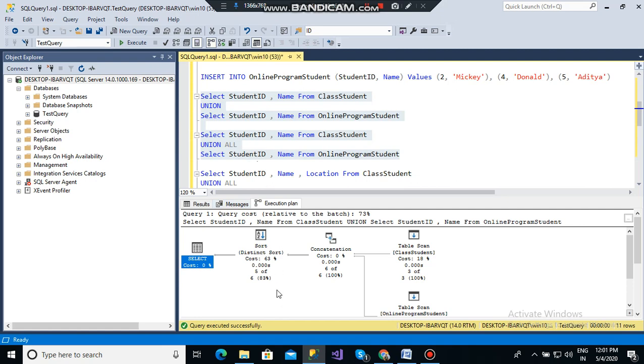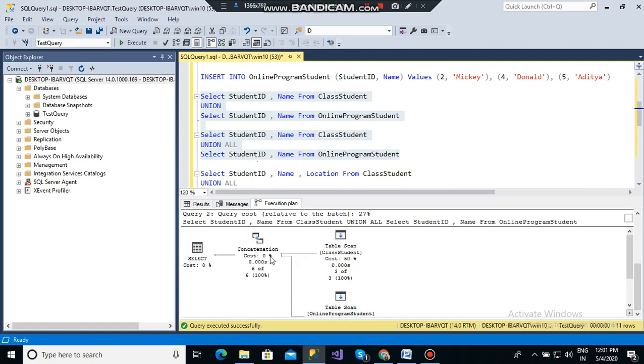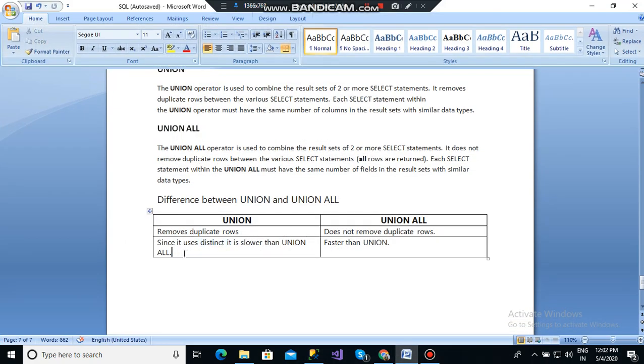Over here it is using the distinct sort in union when we use the union operator. Let's scroll down. In our second query, its relative cost is 27%, and in this we are not using any distinct sort operator. Through this we can conclude that the union all operator is very much faster than the union operator. And that is also written over here.